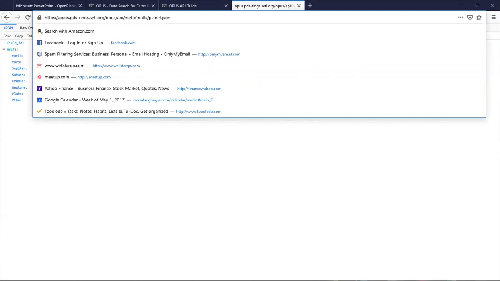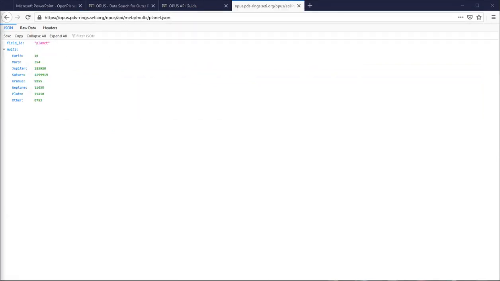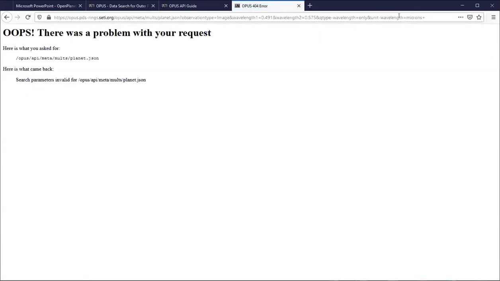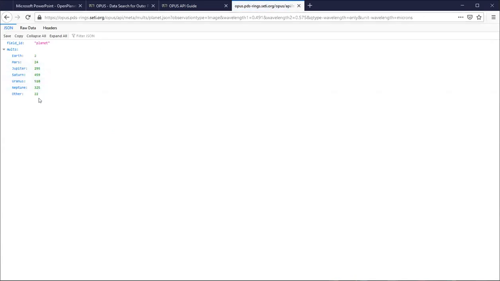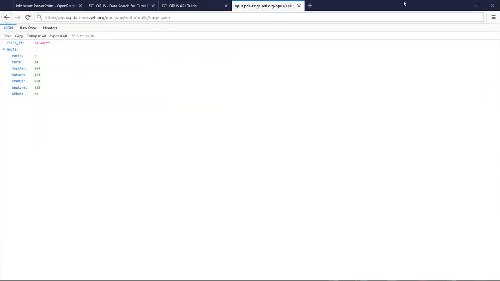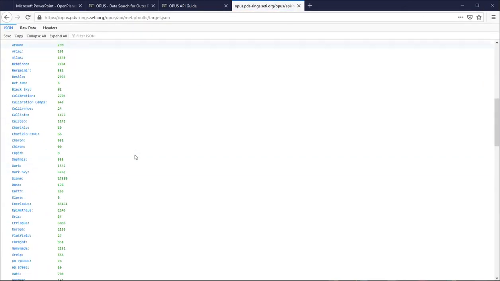Again, I could constrain whatever the search is. So for example, I could do a fancy search that involves wavelengths, like we talked about earlier. It's only looking at images, only looking at wavelengths that are in a particular range, using the only range type, and all specified in microns. And I actually hit a key at the end. And there are the results for that particular search. Finally, you could do one for target, and there are a lot of targets, and I will just show you that. So here are all of the different targets.